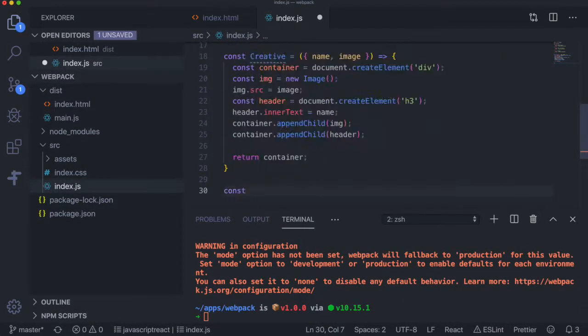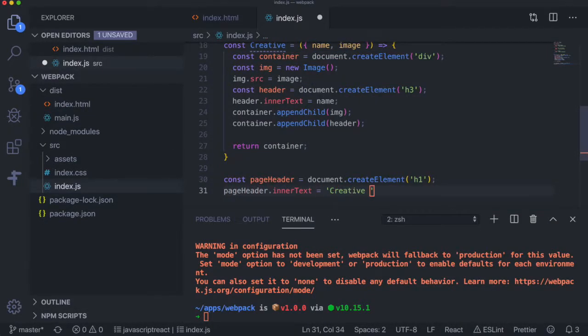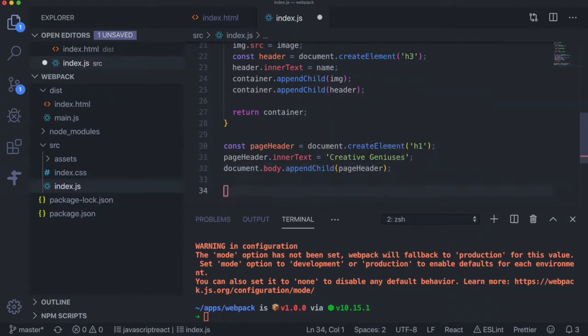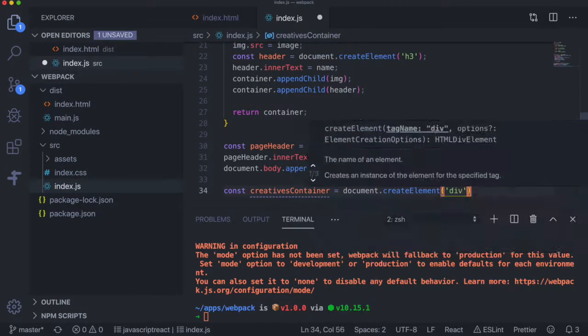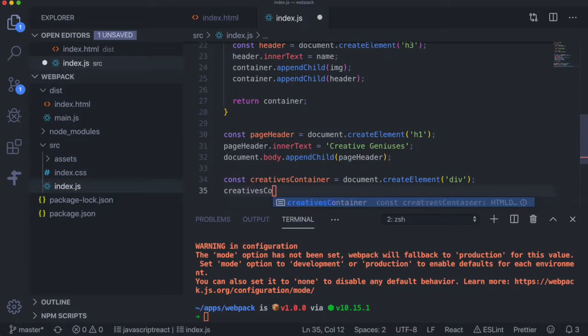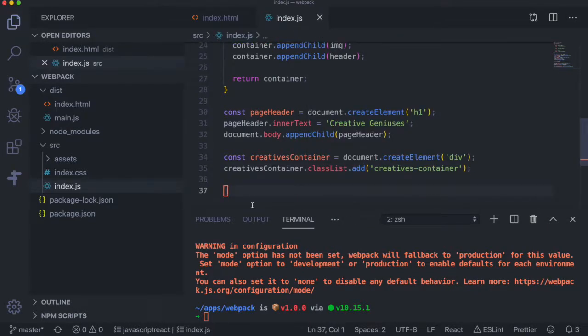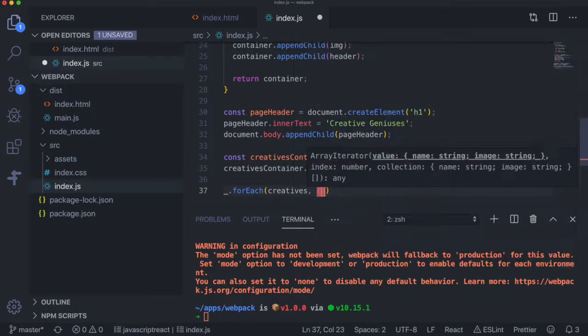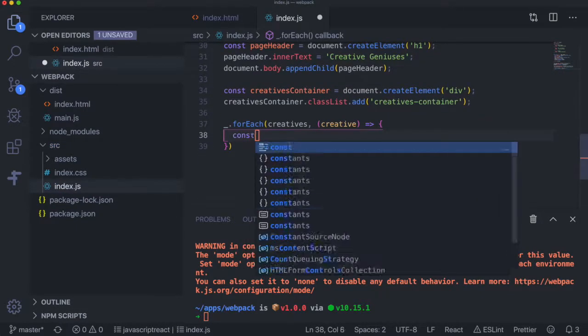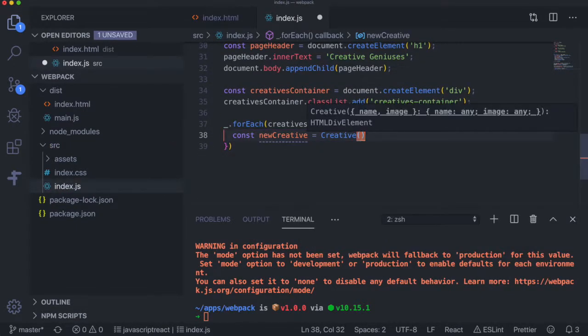I then create a new DOM element that's an h1, or the highest section header element. This will be the title of the page. I'll also create another div element that will hold all of the creative elements. I attach the class creatives container so that element will use that class in my predefined style sheet. Finally, I use Lodash by calling the forEach function on the array of creatives and defining a callback that will create a new creative element and append it to the creatives container.